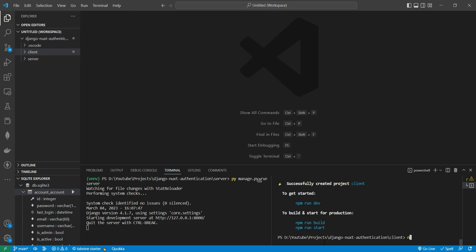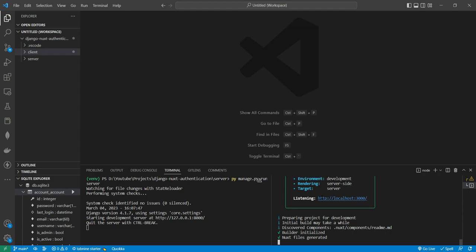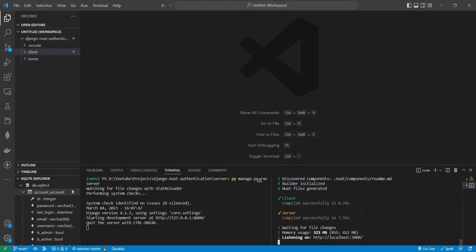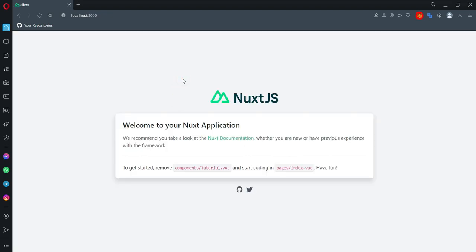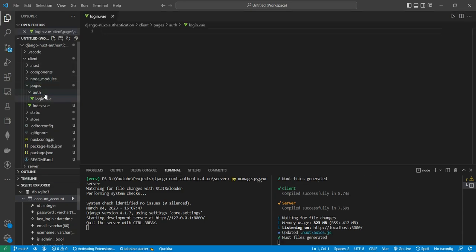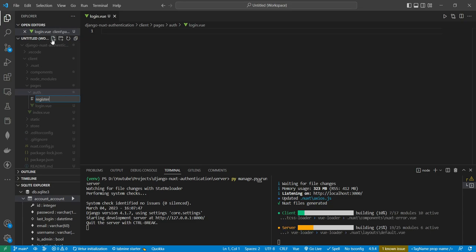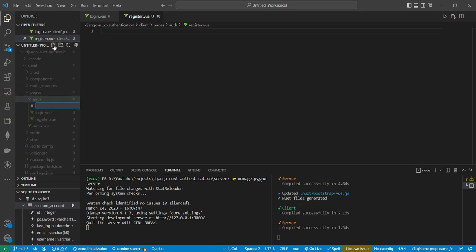Now our project is installed. Let's run our project. Let's open the project. We see our Nuxt.js frontend. Let's create pages for authentication. Inside the pages folder, I will create auth folder. Inside auth folder, I will create pages for login and register. And I will also create a page for user data.